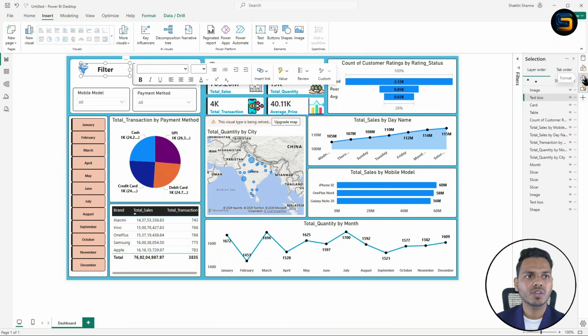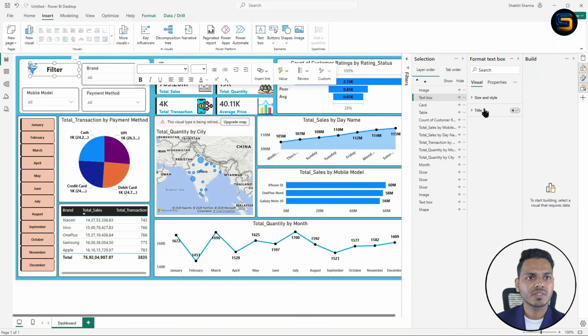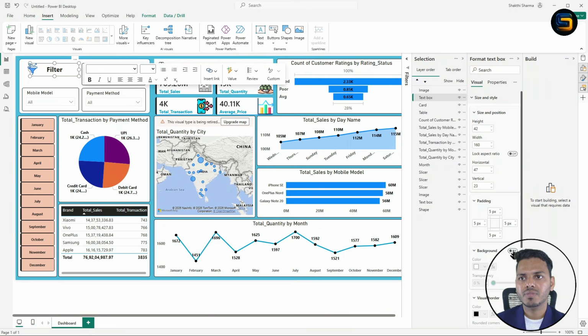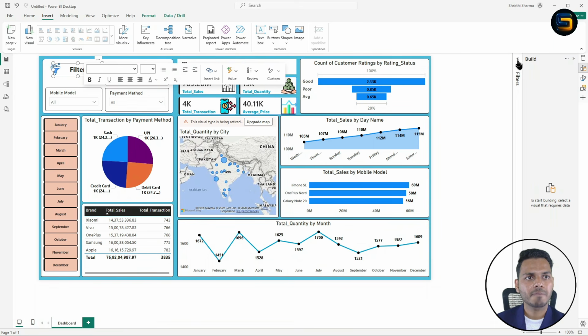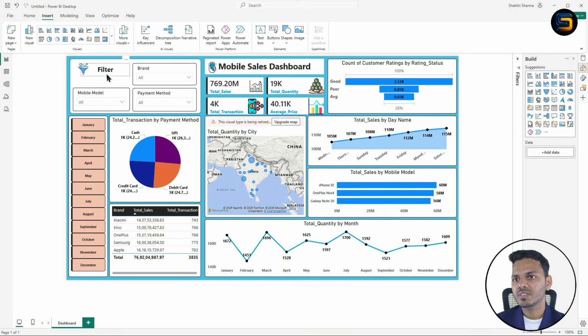If you want to remove the background of this filter, what you can do is just go to size and style, just to observe. Okay, now it is perfect. Now here you can see this is the filter, right? Now look here carefully. This is the final dashboard we have created. I think you also created it by just watching this video.